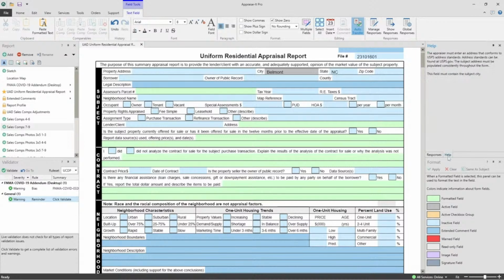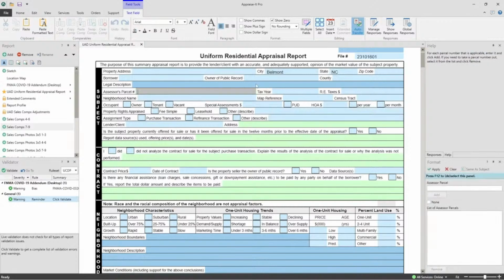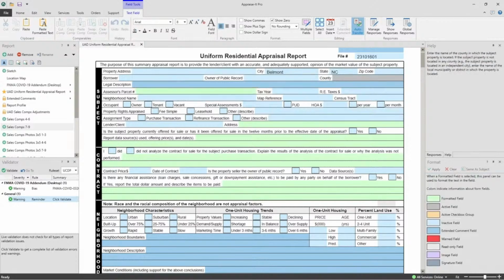And this is mainly tabbed because most of you are not going to use this. We've been doing UAD for many years now, and you probably know all the formatting by heart anyway. But if you have a trainee or somebody who's new and helping you fill out reports, they can come in here to the Help tab, and every single one of these fields has a help text that will tell them what they need to fill out in there.